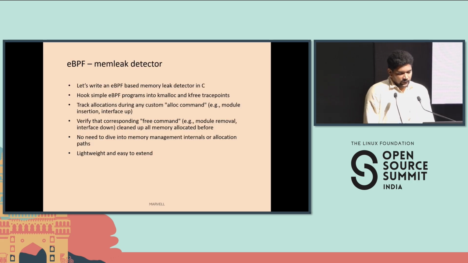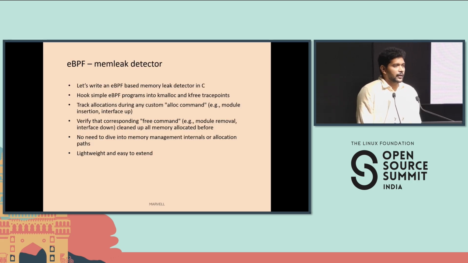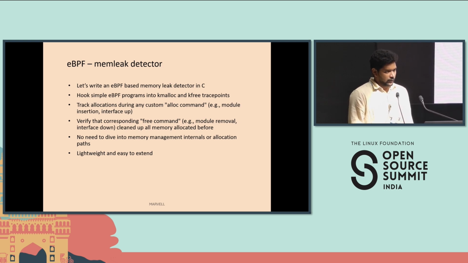Let's see, as an example, how we can develop a memory leak detector using eBPF. The idea is to hook simple eBPF programs to the kmalloc and kfree tracepoints. Here I define two commands, alloc command and free command. Alloc does all the allocations like kmalloc, and free does the freeing of the allocations, kfree.